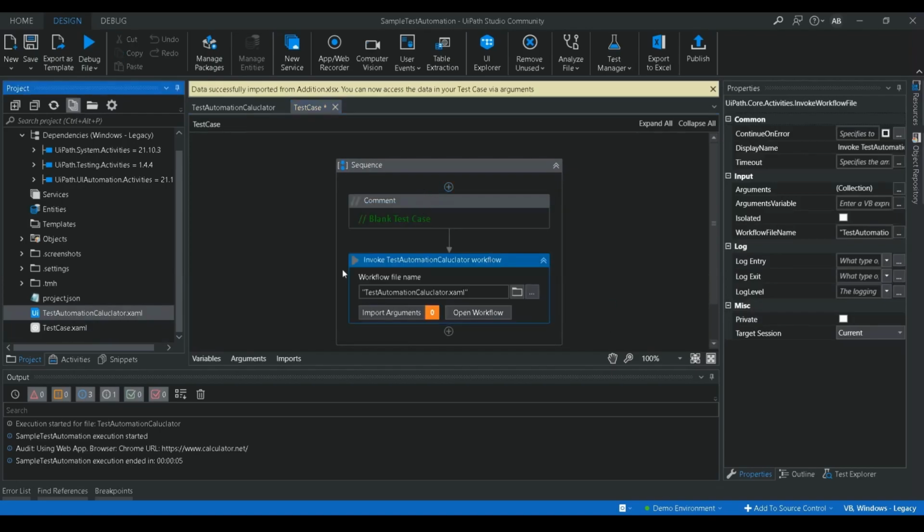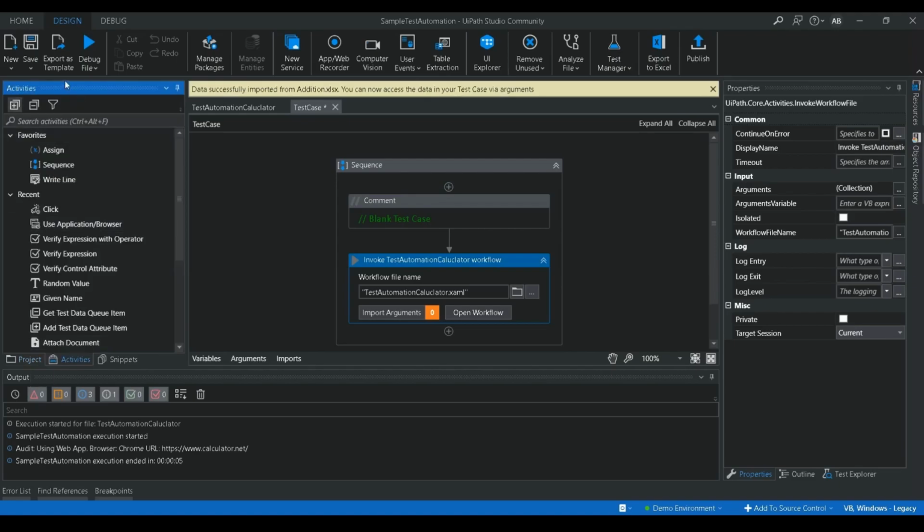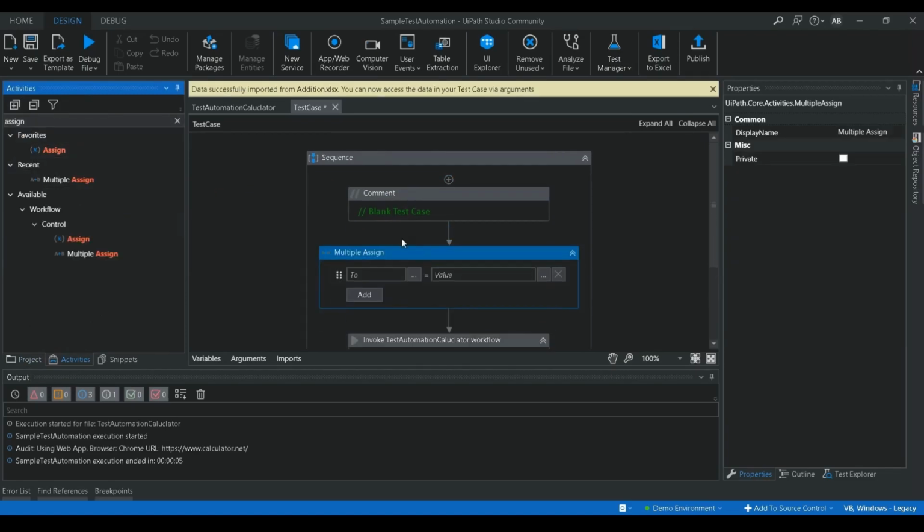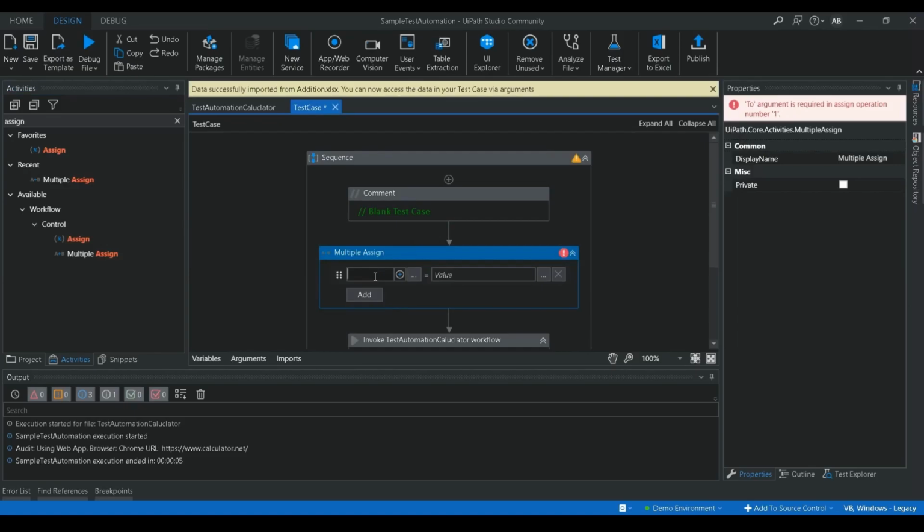So what I'm going to do is, let me create a few variables. I'm going to use assign, multi-assign. Okay, so let me create a few variables. First number, let me put the value like 2, add second number, let me put the value like 3. Okay, so that's it, and let me create another variable.